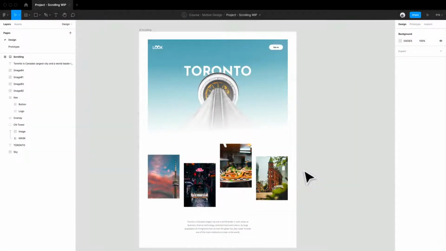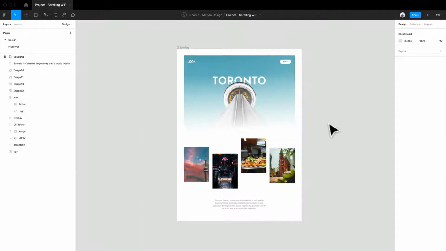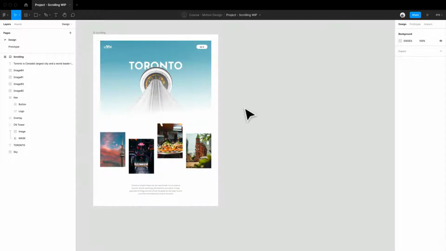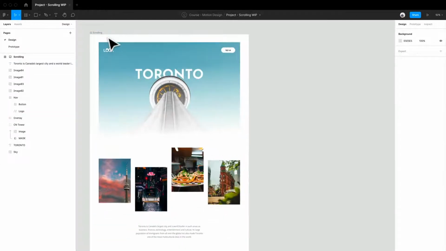We are going to get into actually animating this landing page that we created. So we went through getting all these design assets together, putting them together for a web page, and now we want to animate it. There's a couple of ways to do that.